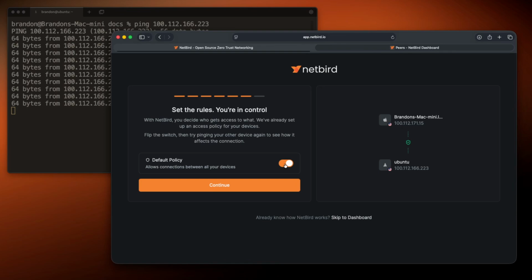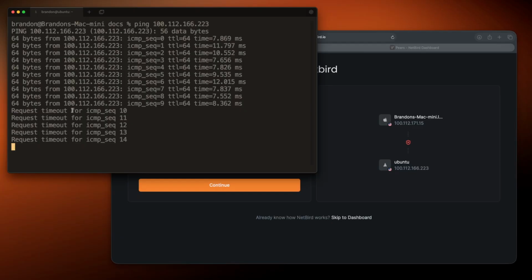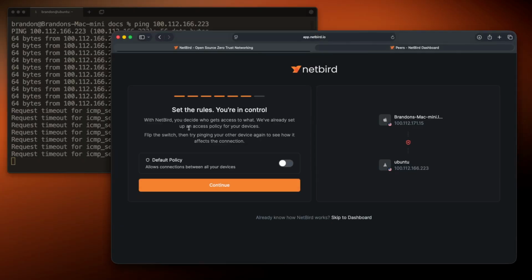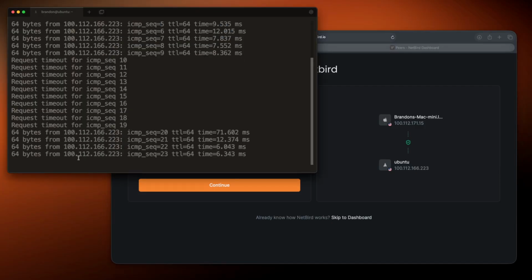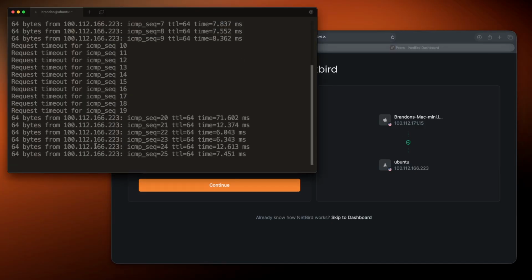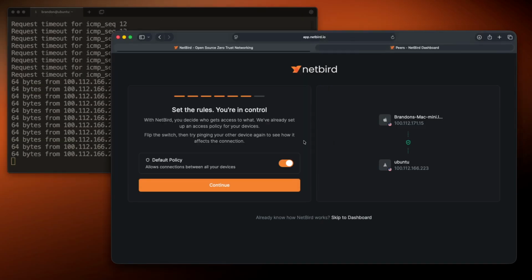But if I get rid of this default policy here, let it update, you can see the connection is now broken and I am getting a timeout over here. But if I go ahead and allow this policy, let it update, you can see the connection is reestablished and we have full connection over here between the two peers. So that's just a quick example of that default policy. We can go ahead and click on continue.